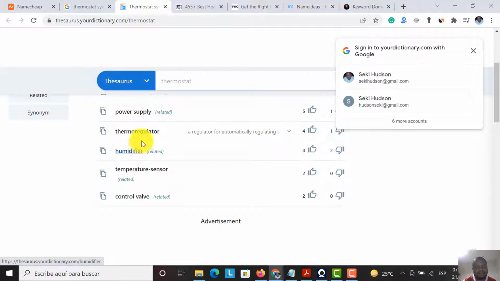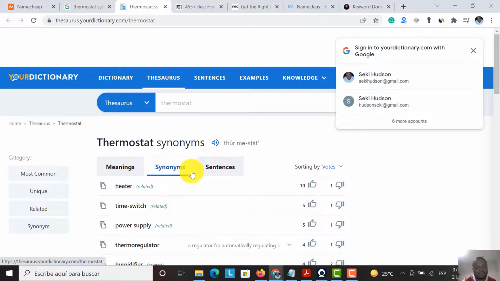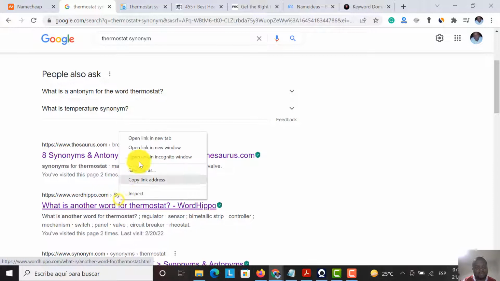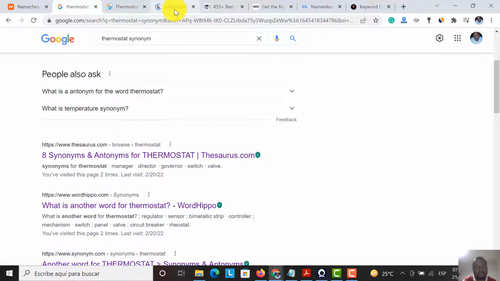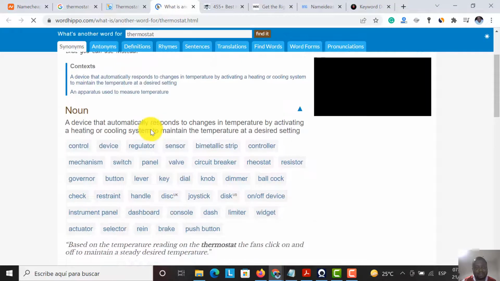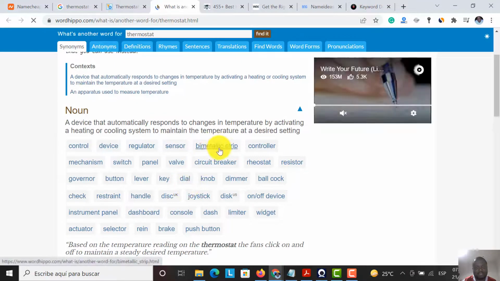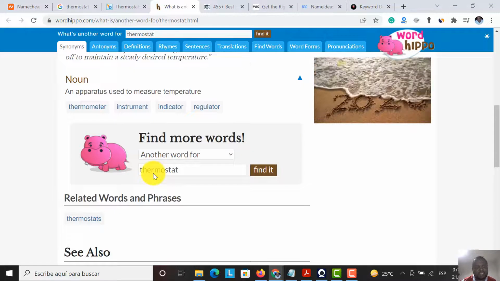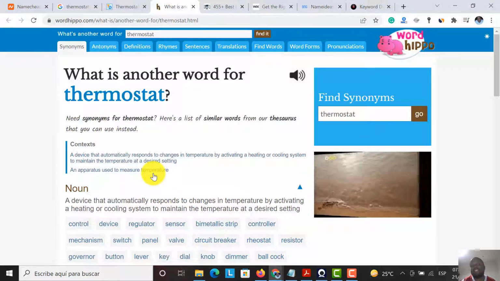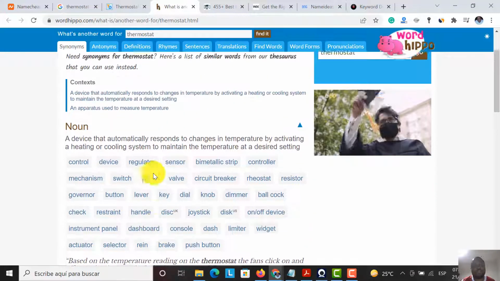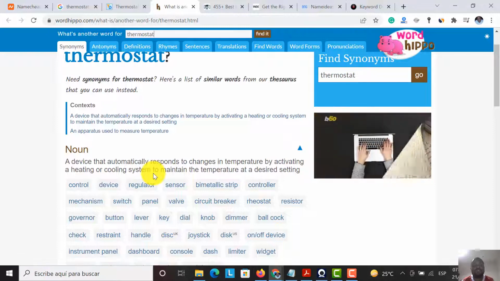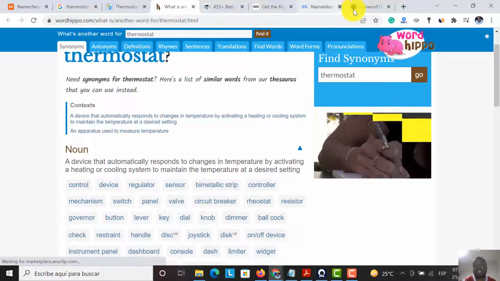I can just find something that is related, so I could come here and see, for example, biometric strip. I think I like this one. So just go through the list and find something that you like, and that could be a domain name. If you cannot find that and you don't want to waste a lot of time, you can just have your own name as a domain name.